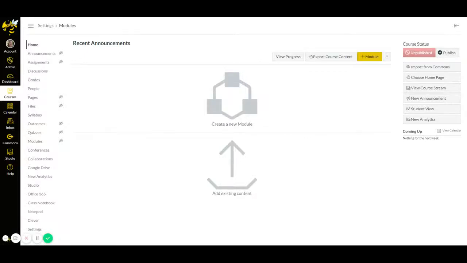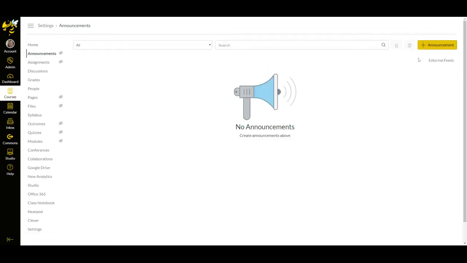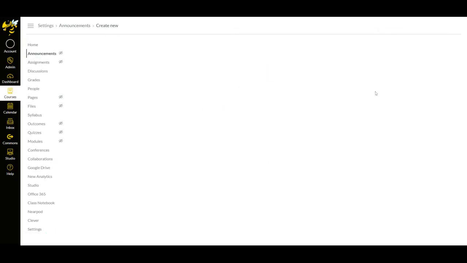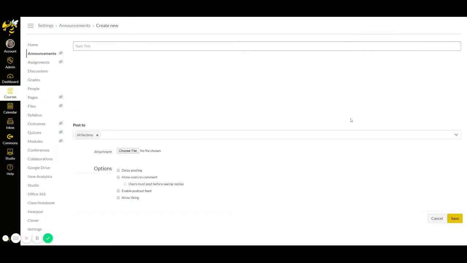In order to add an announcement to your course, you want to navigate to announcements on the left-hand side. Once you get there, you'll click plus announcement. And here's where you create your new announcement.